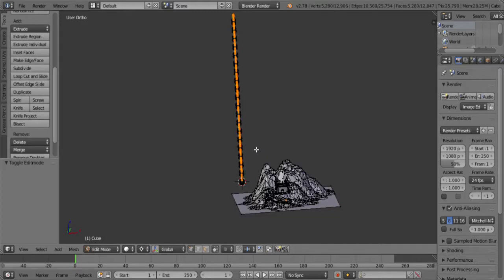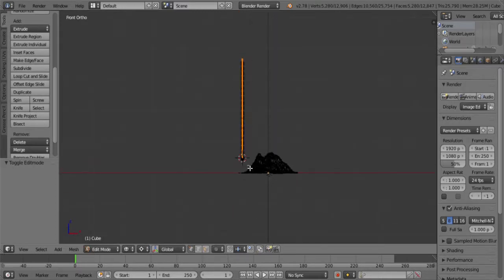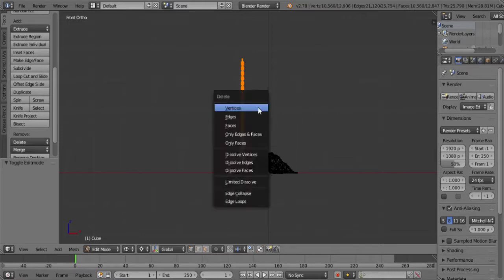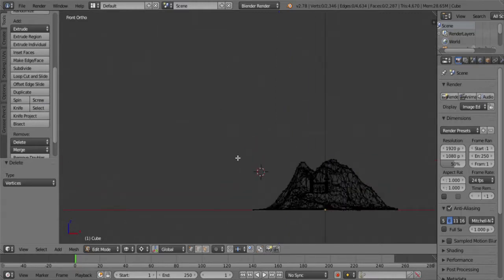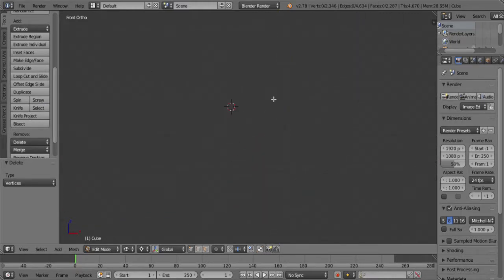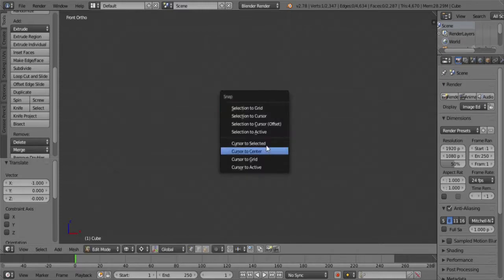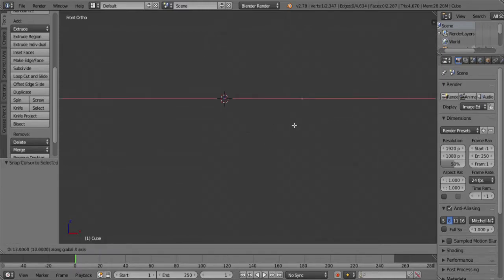Another feature would be screwing things around. No pun intended. Here's the screw in the toolbar. So I'm going to snap this to grid. G, I'm going to put it right here. Like so, snap cursor selected. Now I'm going to move it. Like so. Extrude. Extrude. And I'm going to put it here, for instance, like so.